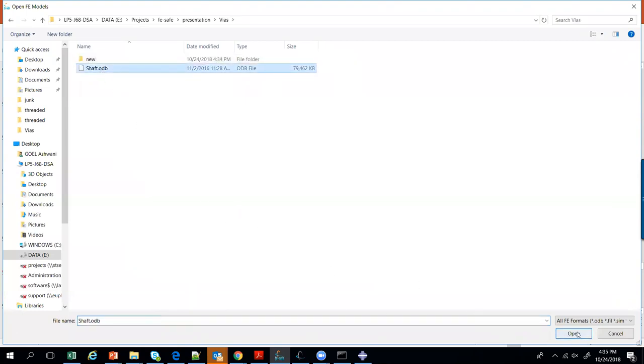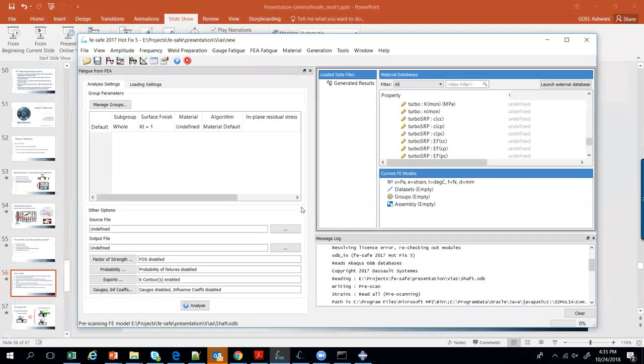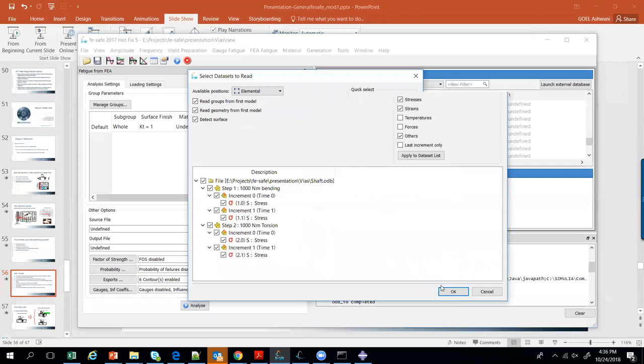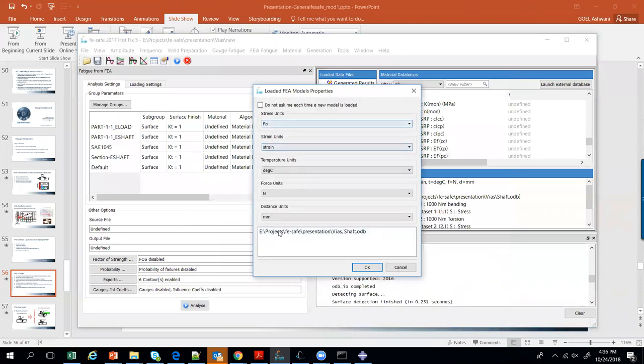So I am using the chef.odb right now. I am pre-scanning it to see how many steps are in that ODB. You can see that there are two steps: one is the bending load and another is the torsion load, and it has basically two increments, increment zero and the last increment. I'm not interested in increment zero, just the last increment, and that's what I have used here. Then I can say okay. Now you should mention the finite element units. In this case, the stress is in megapascal, the distance is in millimeter, and force is in newton. This is a very important step, in which you have to mention what units you are using in the finite element model, and then say okay.